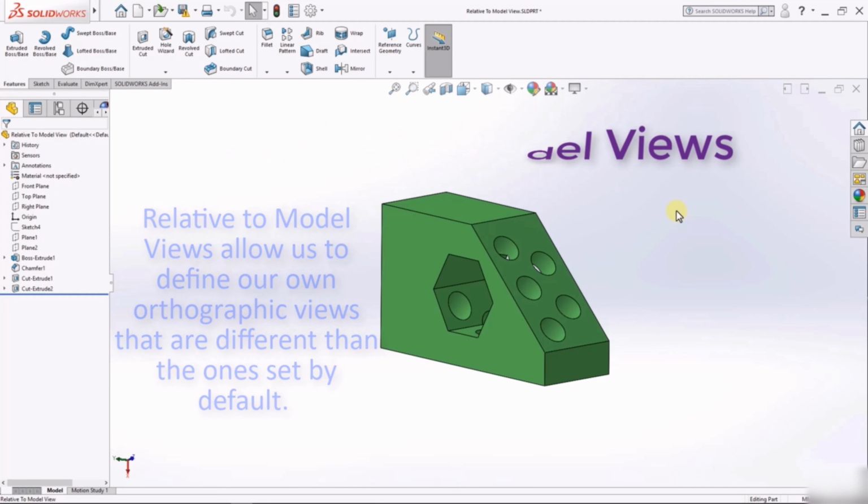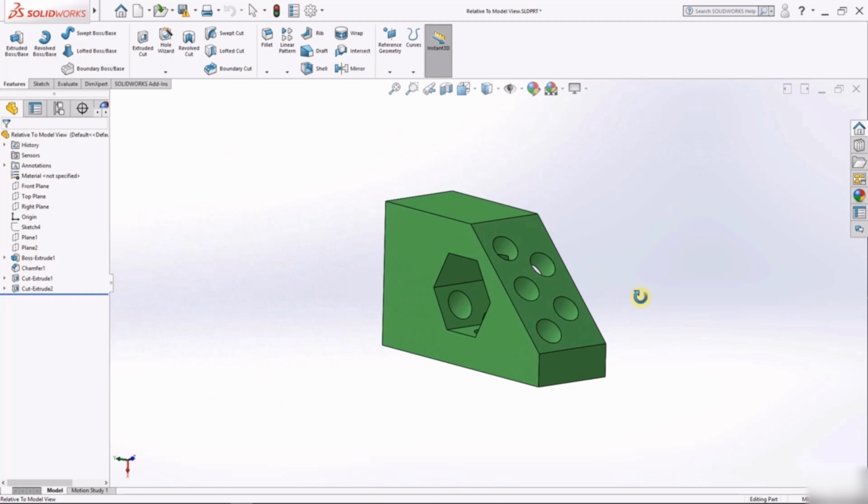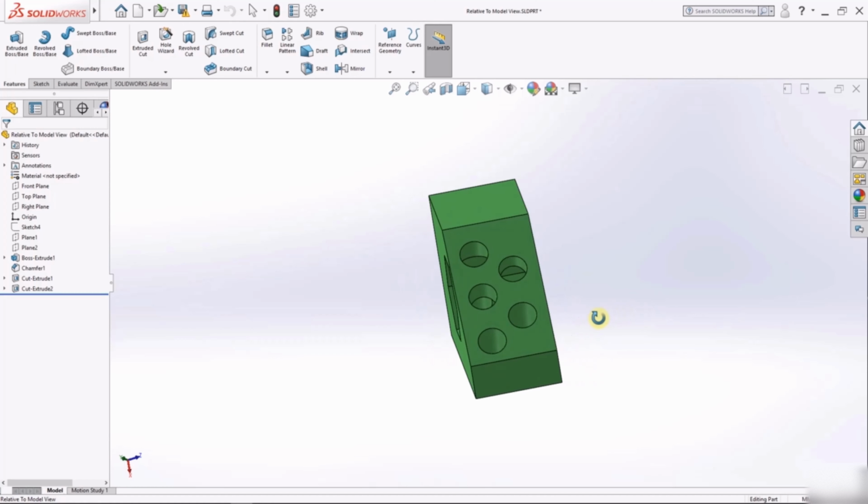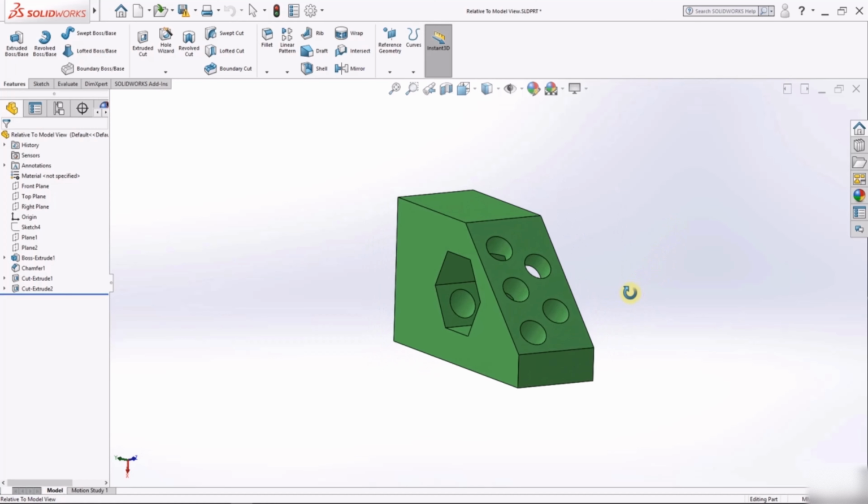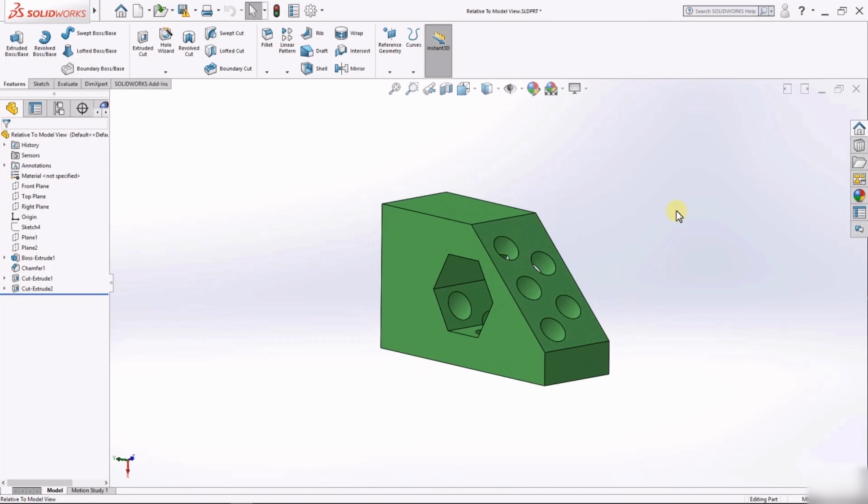So, let's assume someone gave us this model and asked us to create a drawing for it. He or she specified to us that the front view should be this one. So let's go ahead and do that together. You can download the model from the download section linked to this lecture.